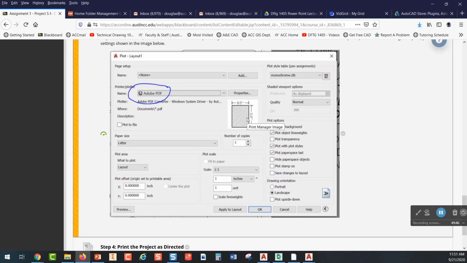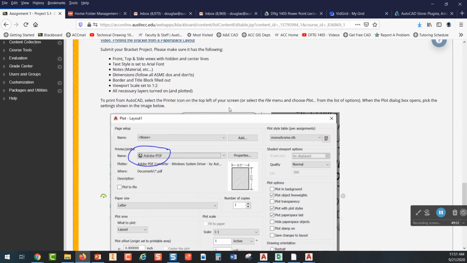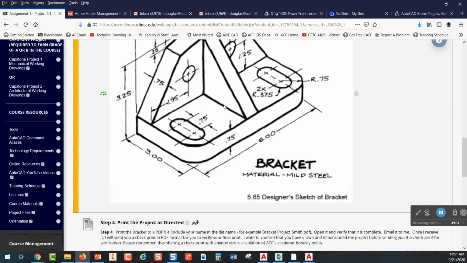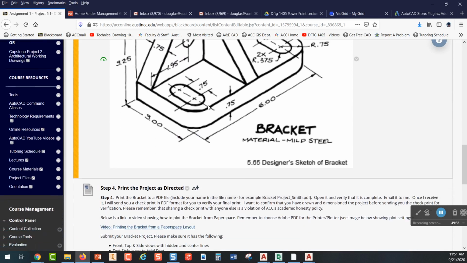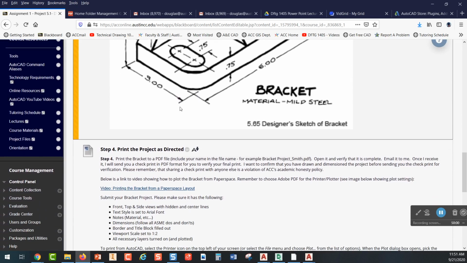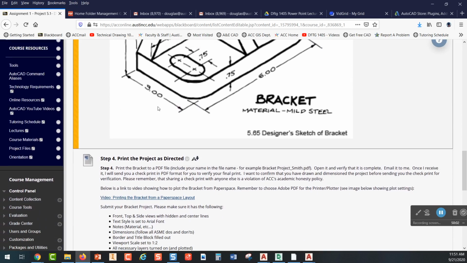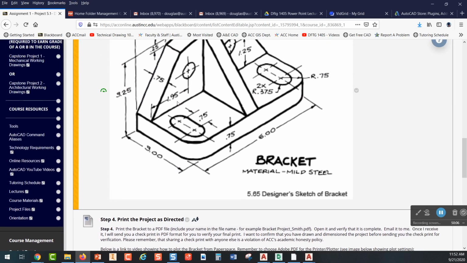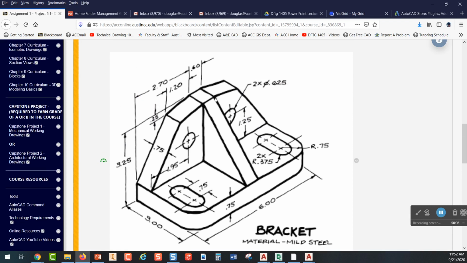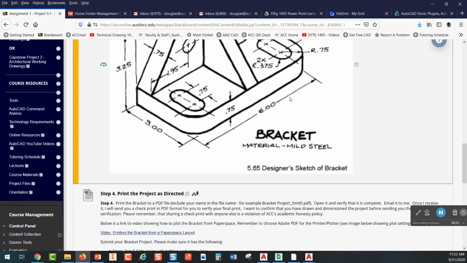Because I don't want you to repeat those mistakes on the next projects that are coming up. That's why I want to do this with the bracket first and get the check print and get the grade right on it. Then you'll go on to dimension the others, and hopefully you won't be repeating the same mistakes. That's why I want you to get that feedback from me early, okay? So I do want to grade the bracket and then get it back to you.